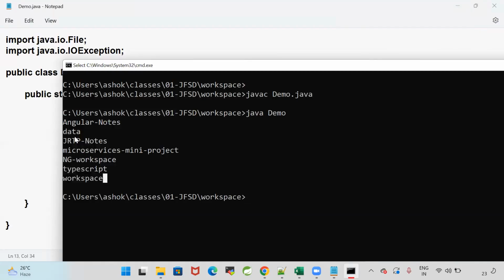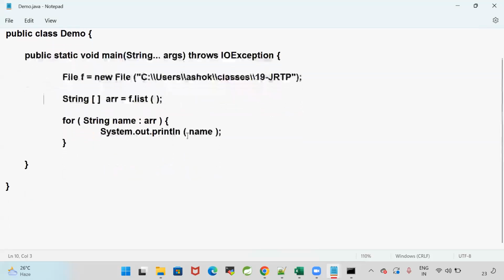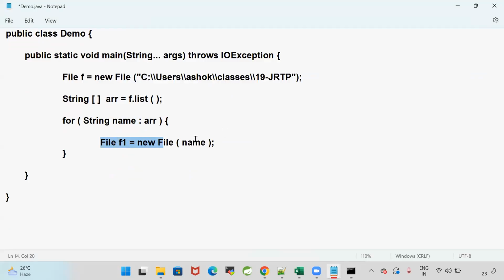But here, we don't know which are the directories and which are the files. If it is a file, I want to print file colon name. If it is a directory, I want to print directory colon name. For that, instead of printing the name directly, I'm going to represent File f1 is equal to new File with the given name. Whatever name I am getting, with that name I'm creating the File f1 object. After creating f1, can we check whether it is a file or a directory?